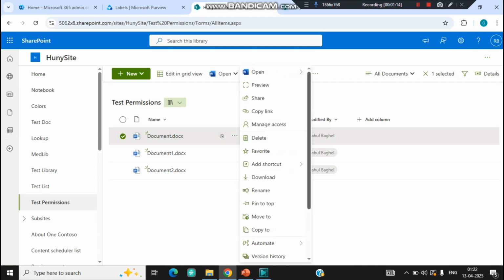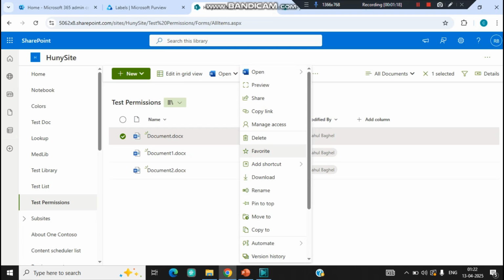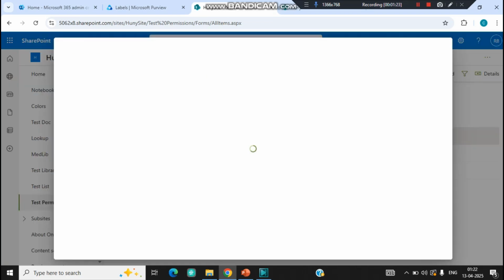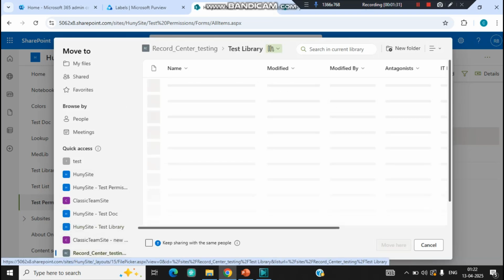And if I want to perform any sort of action, it will not work. I cannot move it anywhere else. I'll just click on move, and if I want to move it to some different site, let's say this record center testing, I will not be able to move it.